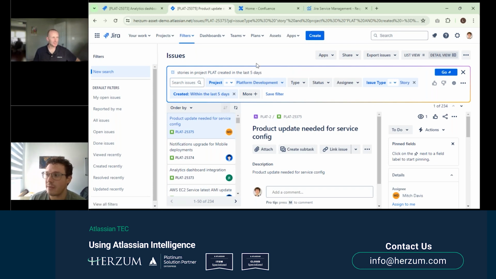Before we added the last 5 days, we had over 1,000 matches. Now that we set just 5 days, it got reduced to 234 matches that match what I just searched for. So it's super easy from here to search for issues.